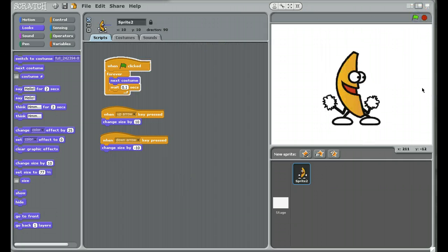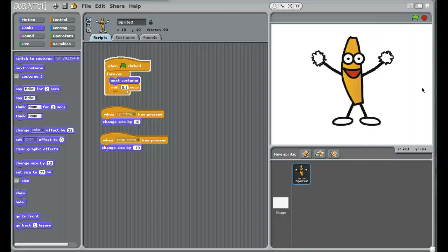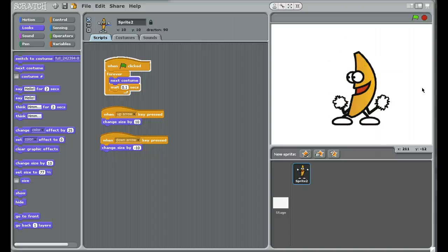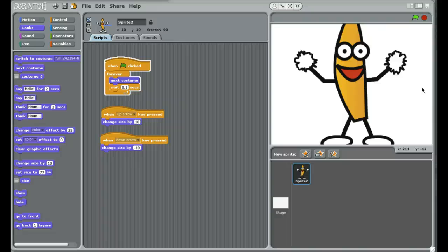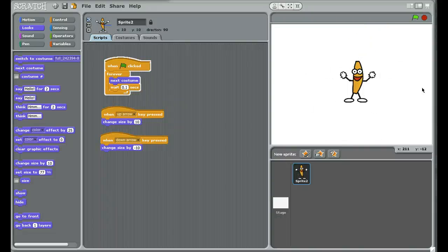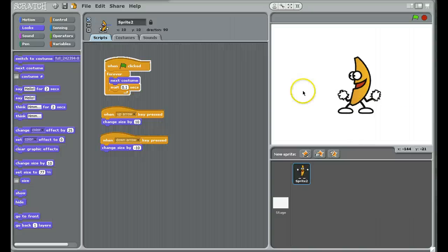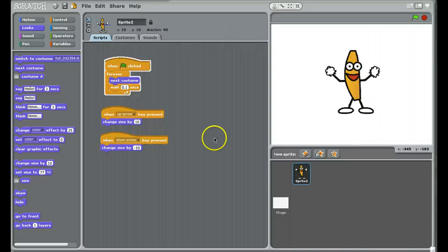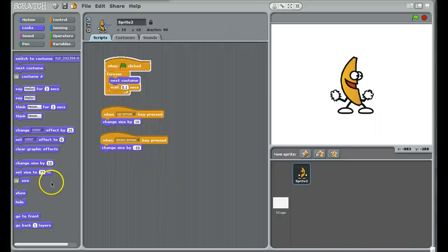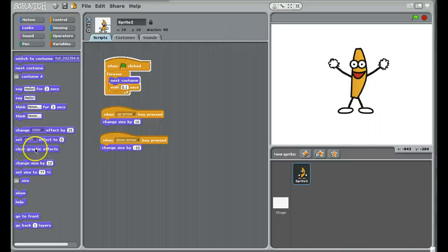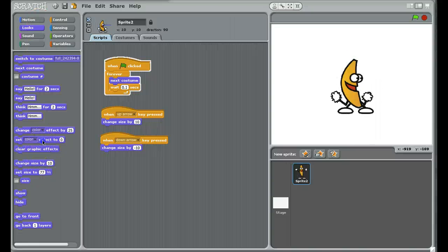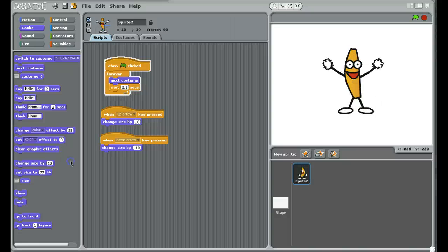You can see it's changing the costume so that you see the animation. At the same time, if you press the up key, it's getting bigger. If you press the down key, it's getting smaller, right? And then you can even use the left key and right key to move left and right, and you can even make it rotate. In the Motion tile, you can even change the graphic color. You can even change this.